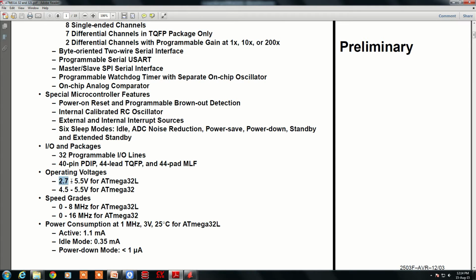It can operate up to 2.7 volts if you have an Atmega 32L. Otherwise Atmega 32 operates from 4.5 volts to 5.5 volts. Operating speed for Atmega 32L is 8 megahertz. Otherwise Atmega 32 can operate up to 16 megahertz. And the power consumption in active mode is 1.1 milliamperes, and idle mode is less than 1 milliampere.